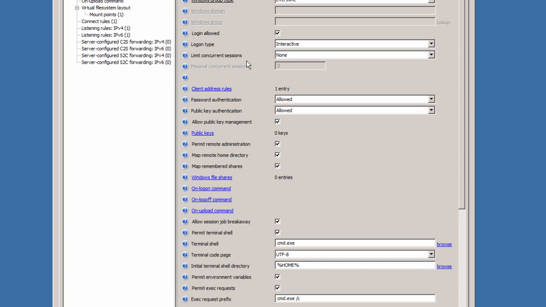If we look, again, it's allowed to connect. Password authentication is allowed, along with public key authentication. We'll go over that in another video. But here, we're looking at password authentication being allowed by default. So anyone that has an account that's allowed to connect to this computer is able to connect using Git and password authentication.